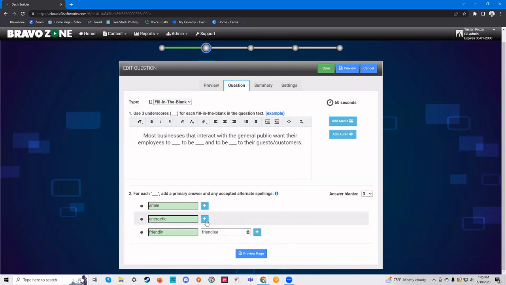Sometimes it'll take some trial and error to figure out how many different spellings there are of what you want to include. But as you get the hang of this and you deliver more and more content this way and get to know your audience a little bit, you'll know what they are more than likely going to misspell or spell differently as they go through and take your quizzes.